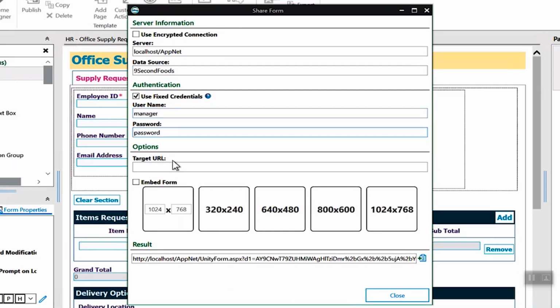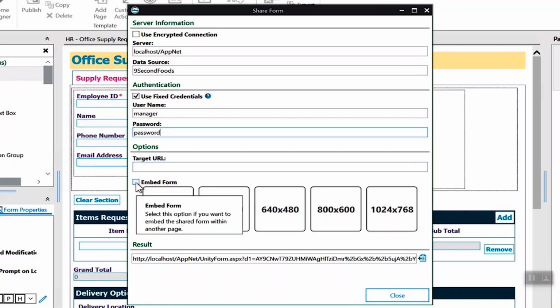Target URL provides the option to redirect the user to another page after submitting the form. I'm going to leave this blank. When accessing the form, it can appear on its own web page or be embedded in an existing web page. If you choose to embed the form, you can specify the size of the form. I'm going to have this form open up on a separate page, so I'll leave this unchecked.